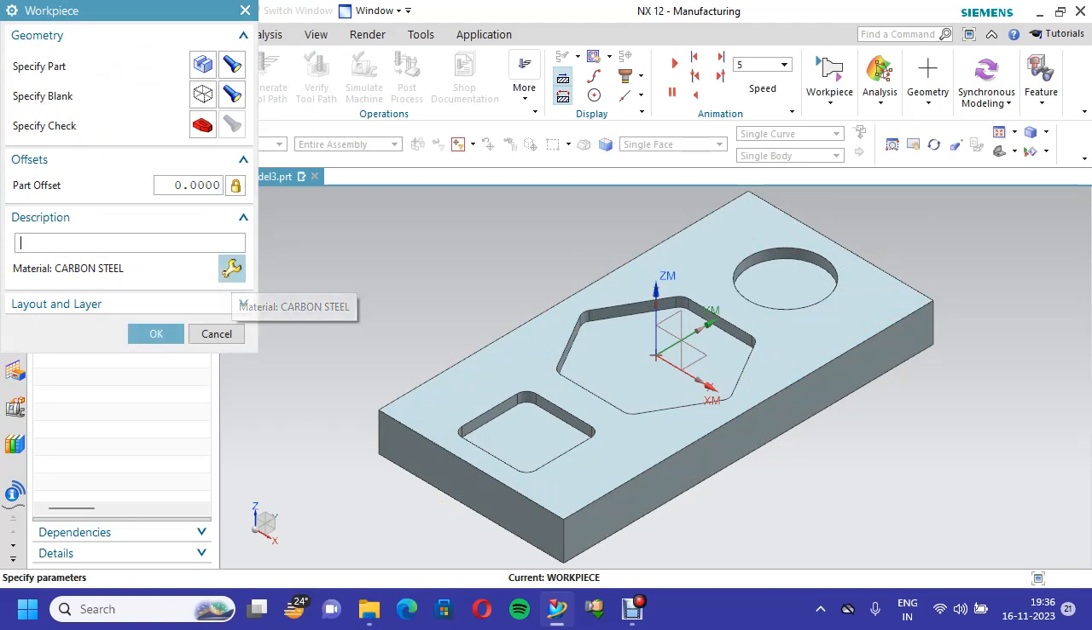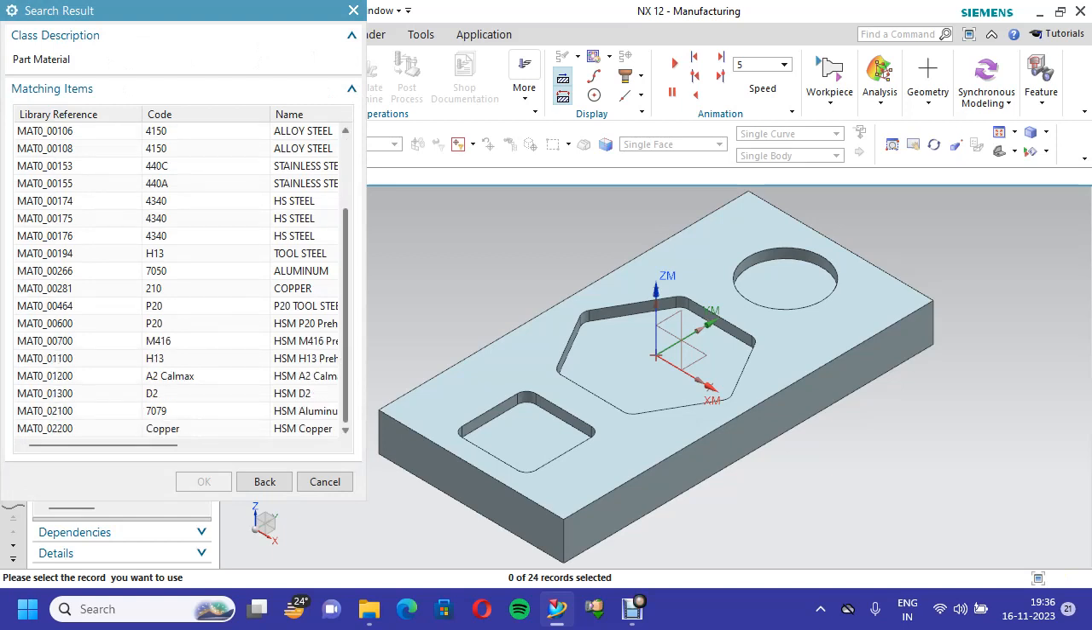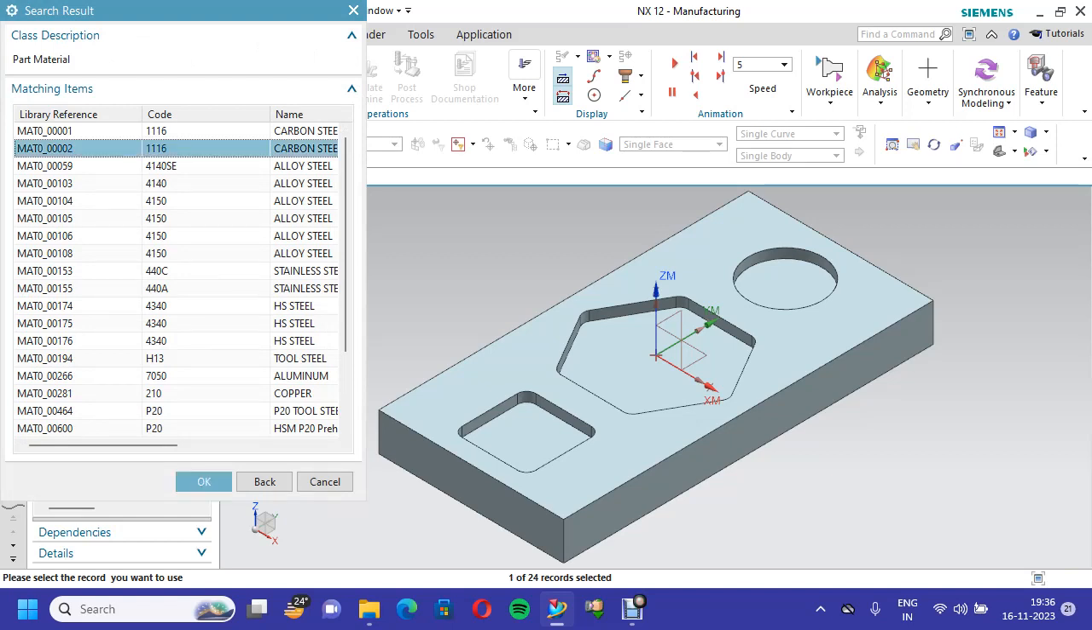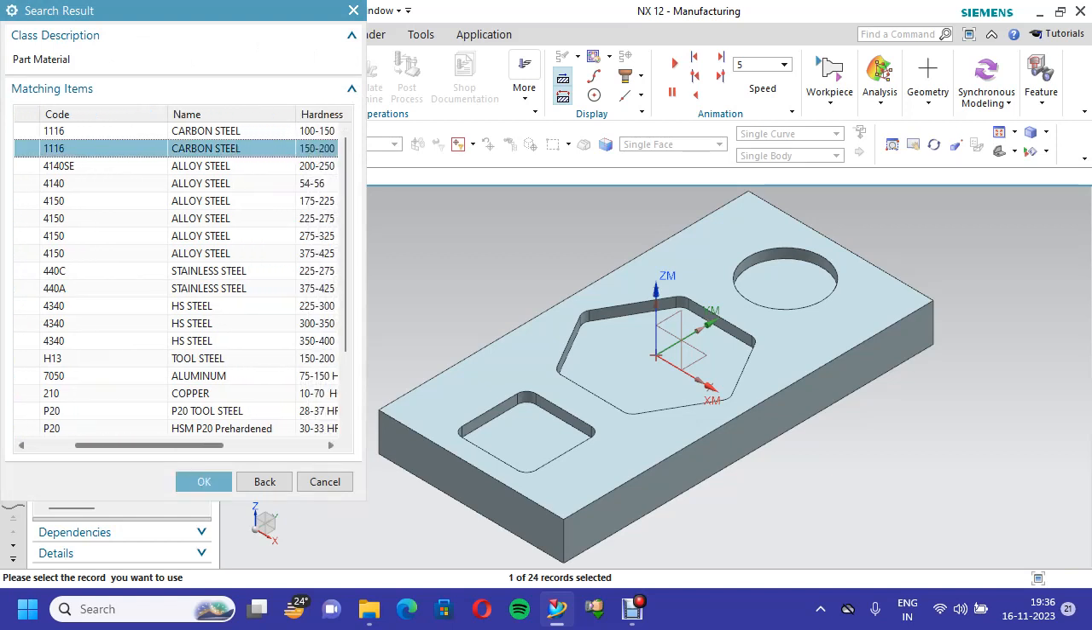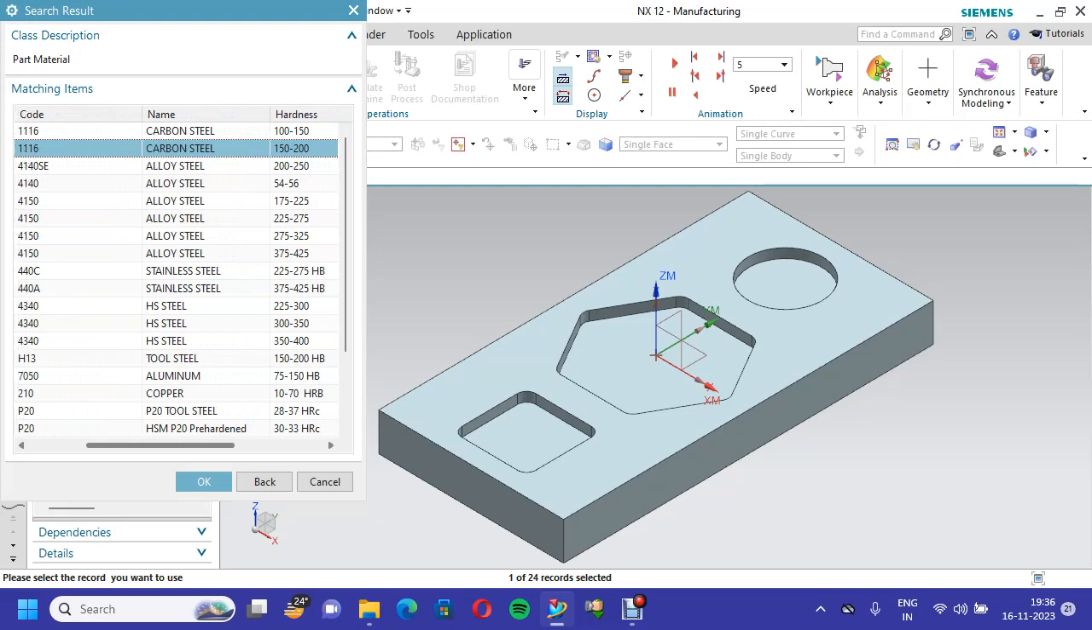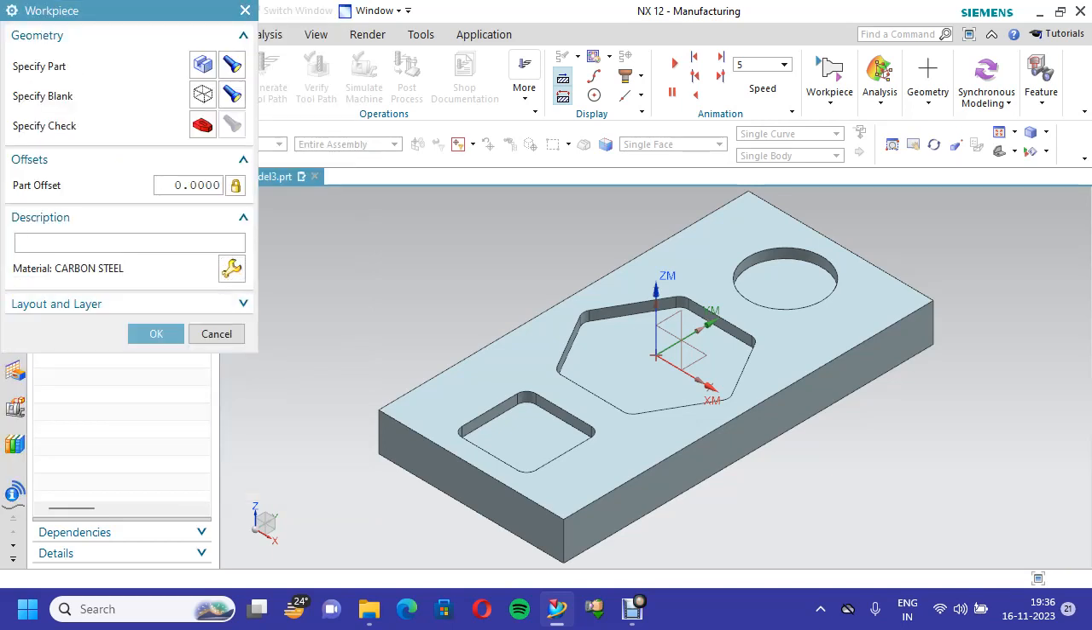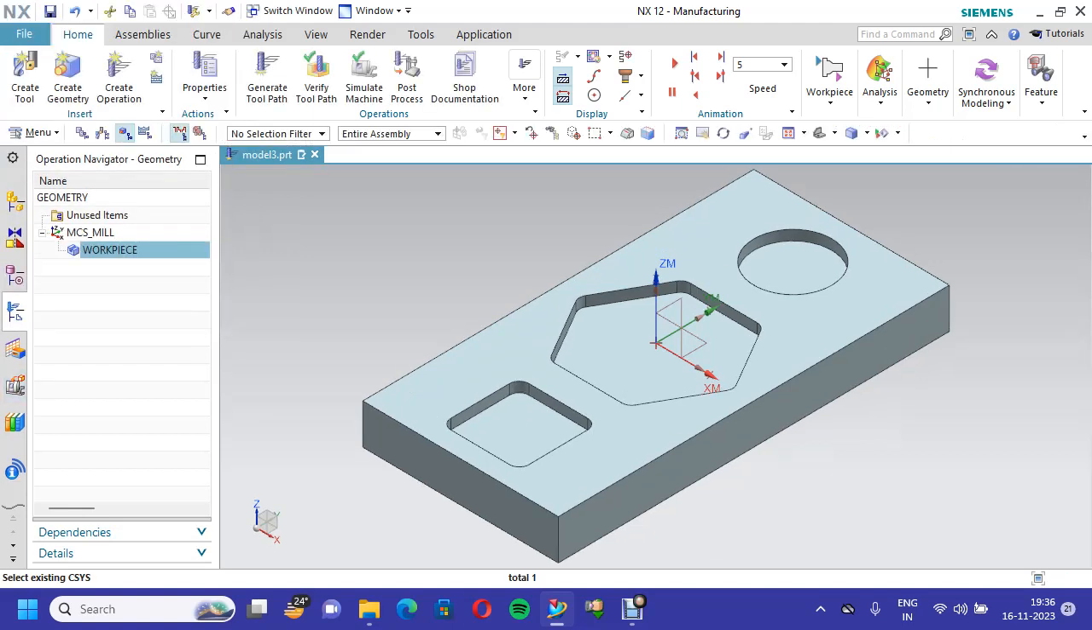My material, go to library. We have n number of materials available: carbon steel, alloy steel, stainless steel. I am going to take 1116 grade of carbon steel. It gives a hardness of 150 to 200. For reference purposes, you can write this is mild steel. We go to enter. Now we have completed MCS mill and workpiece.